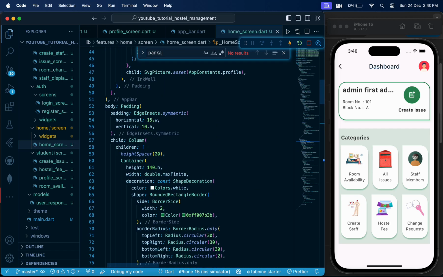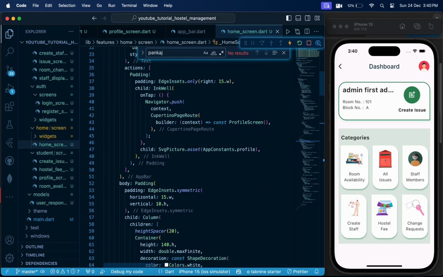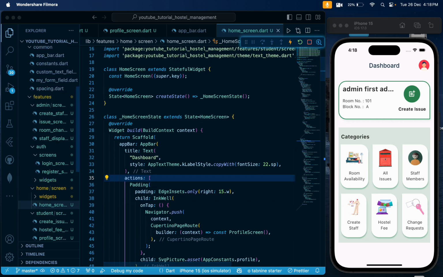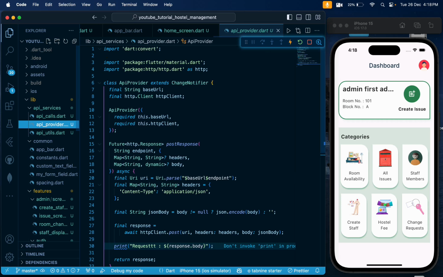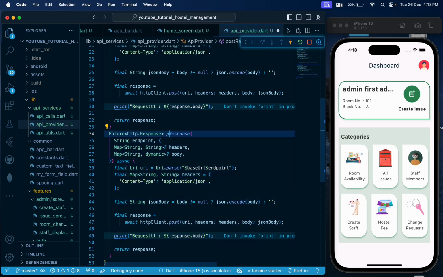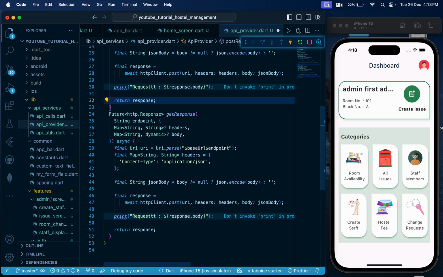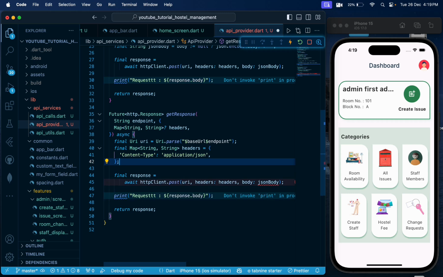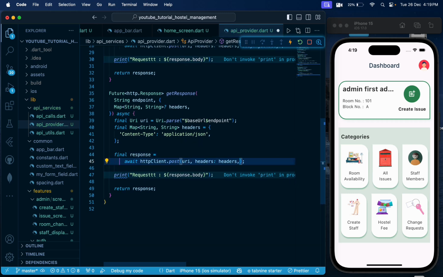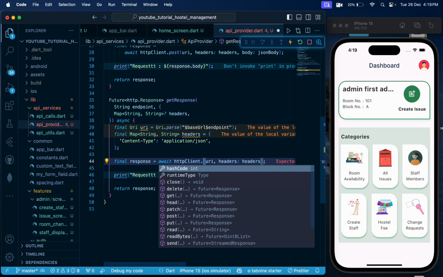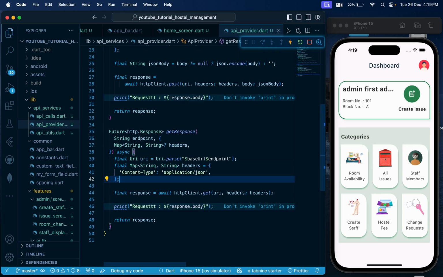Now what else is remaining? We have already seen the post request, so now it's time to dive into the get request. So we will go to this API provider file and copy paste the same thing and name it as get response. So for the get request we don't need any body, so I'm removing this body and will completely remove this 44th line. And for the client we will simply write this get, because this is a get request. Rest is fine.